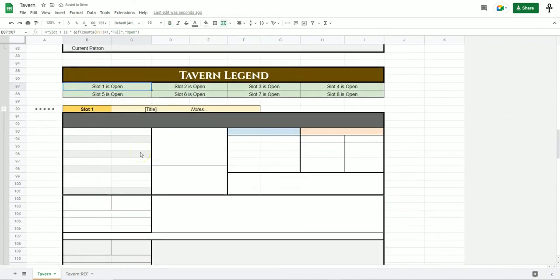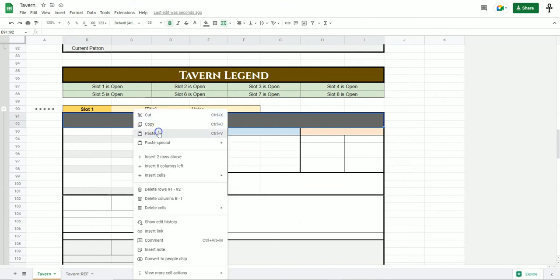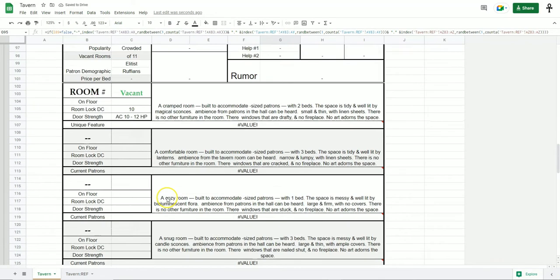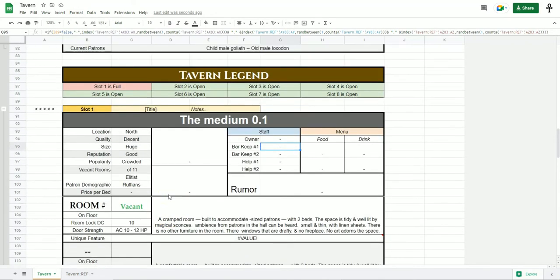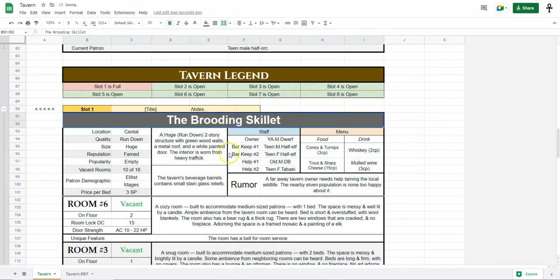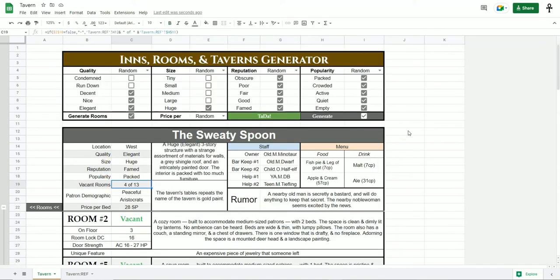Now I do have to make this point, do not just press paste, right? Don't just go paste, because you'll notice things are obviously not working. We're getting value errors, everything is not right. So you have to do paste special, values only, and then there again is the brooding skillet. But really that's it. The inns, rooms, and taverns generator is really simple in concept and in execution.